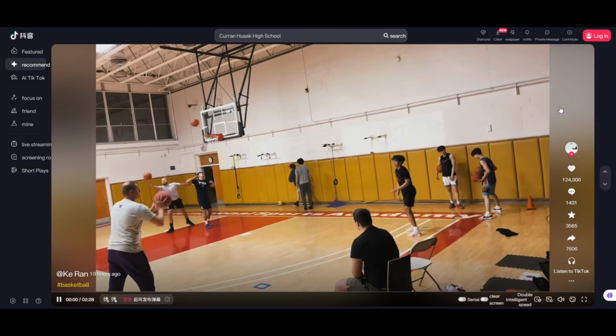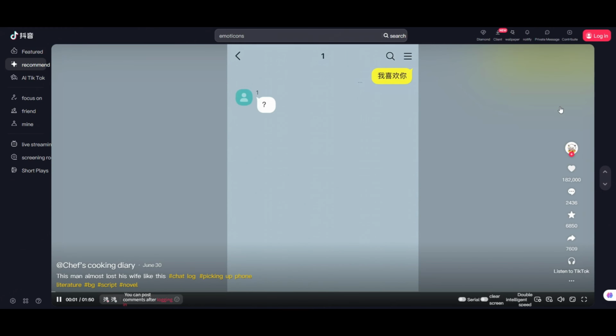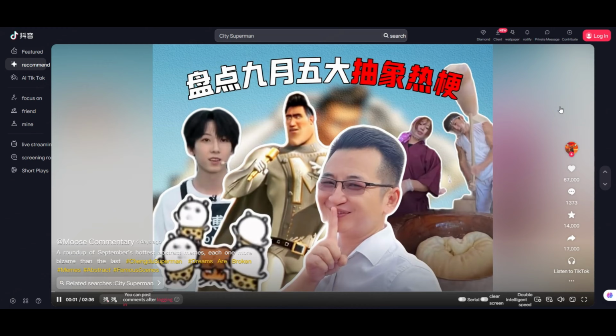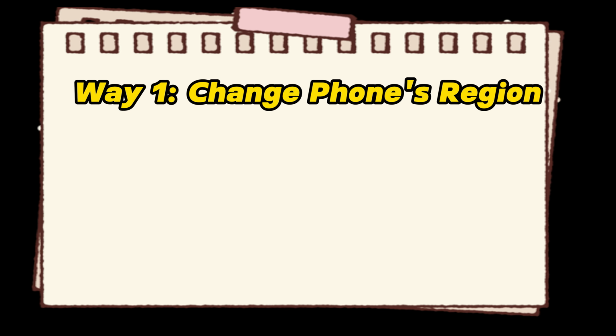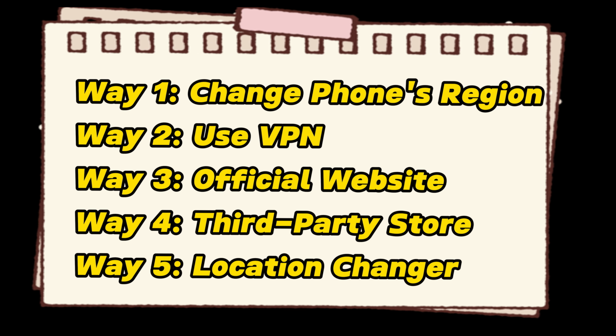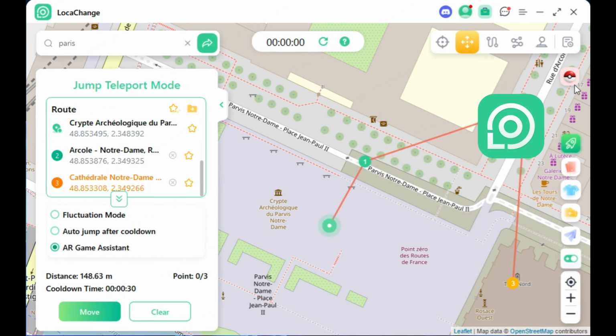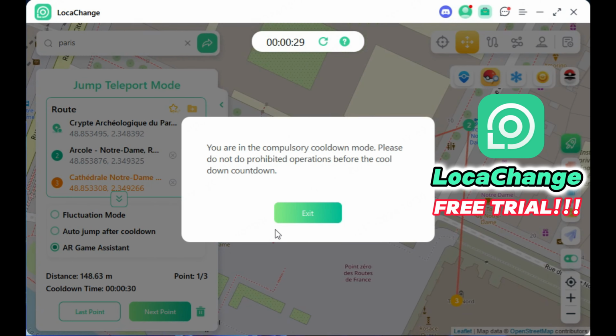After registration is complete, you can select your interest tags. The system will then recommend related content, helping you quickly find videos on topics you like. Those are the 5 expert techniques for modifying your location to download mainland China's Douyin. We highly recommend using locachange for location spoofing. There are even more features waiting for you to explore.